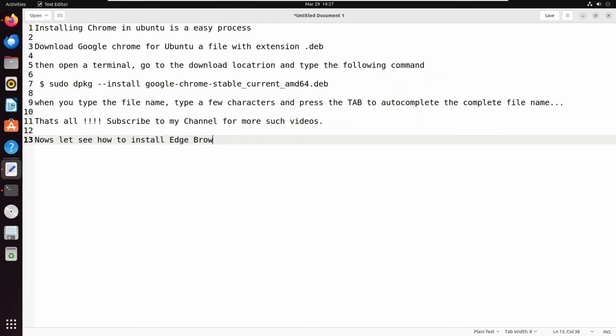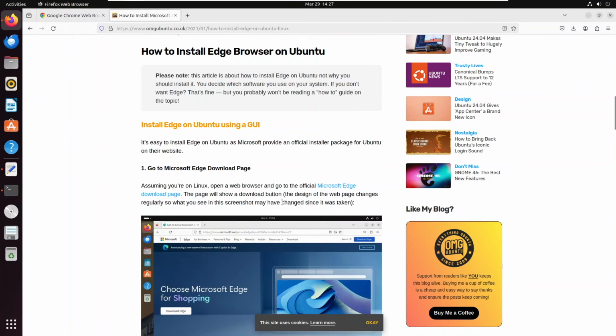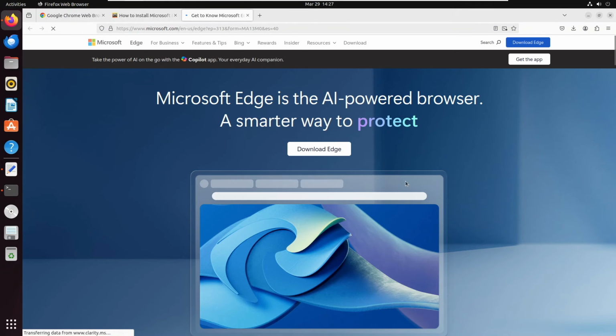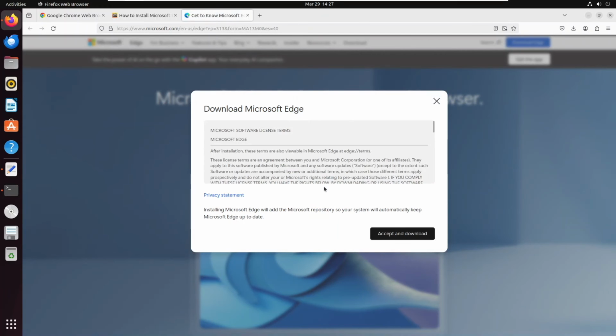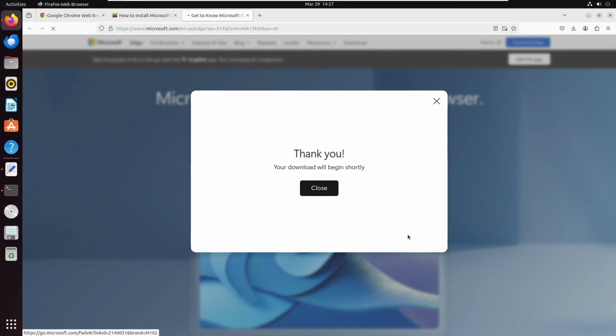Now let us see how to install the Edge browser for Ubuntu. Edge is a browser by Microsoft, and let us see how that can be installed. I'll just give the URL below where you can download the Edge browser. You can use the URL and you can download the software like this. It will give a download Edge option and then you just download the software.